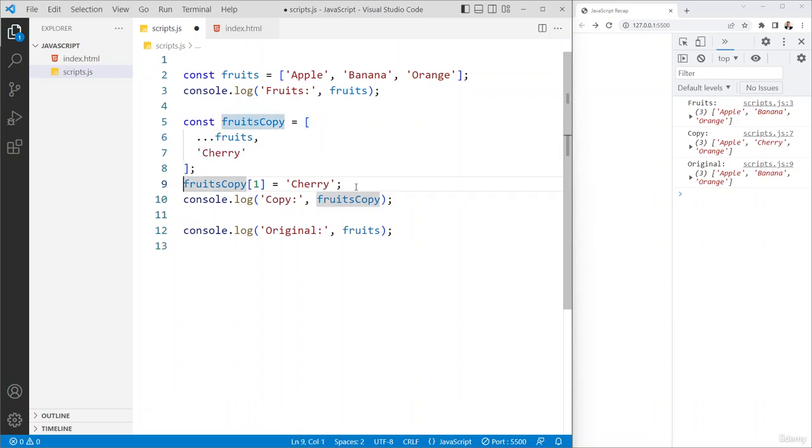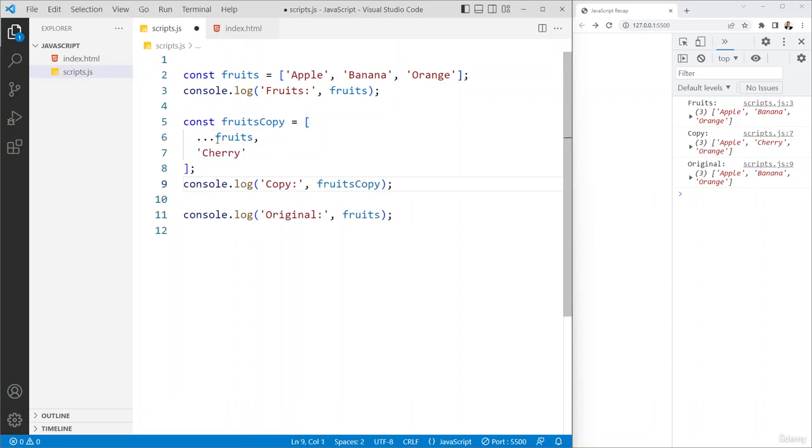So let's say instead of replacing index 1, I'm doing something like this. I'm creating a copy using the spread from fruits, so it's going to get all the elements and spread them inside here, and then at the end it's going to include a new one, which is cherry. If I save, you can see my original one has 3 elements, my copy has 4 elements, the 3 original ones plus cherry, and then you can see that my original one was never affected by anything.